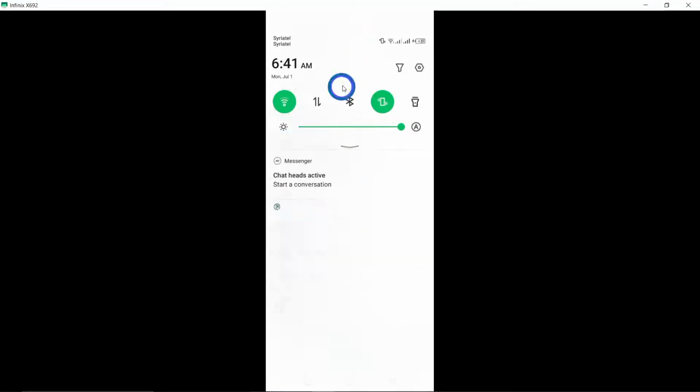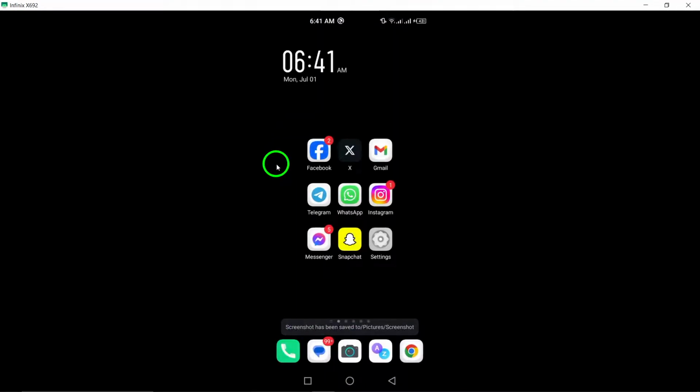By following these simple steps, you can easily keep track of who is online and available to chat on Messenger. Stay connected and informed with the latest updates from your friends and family on Facebook.